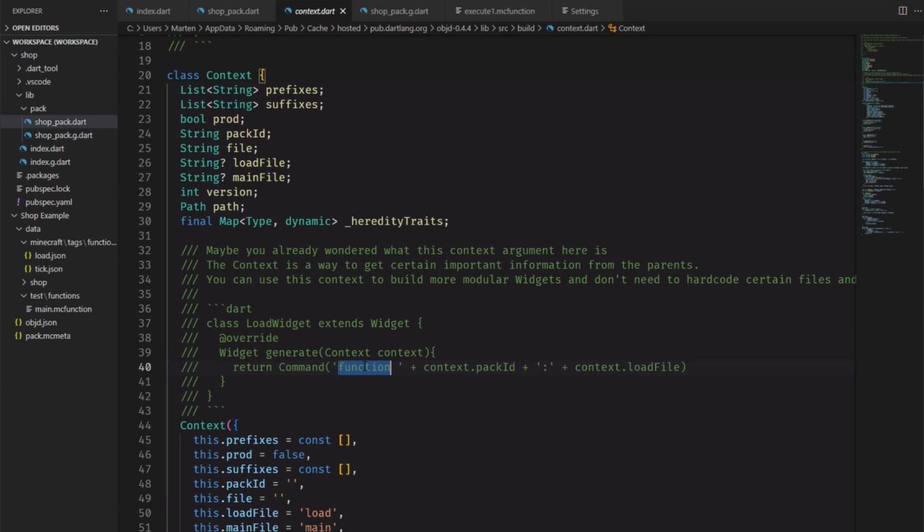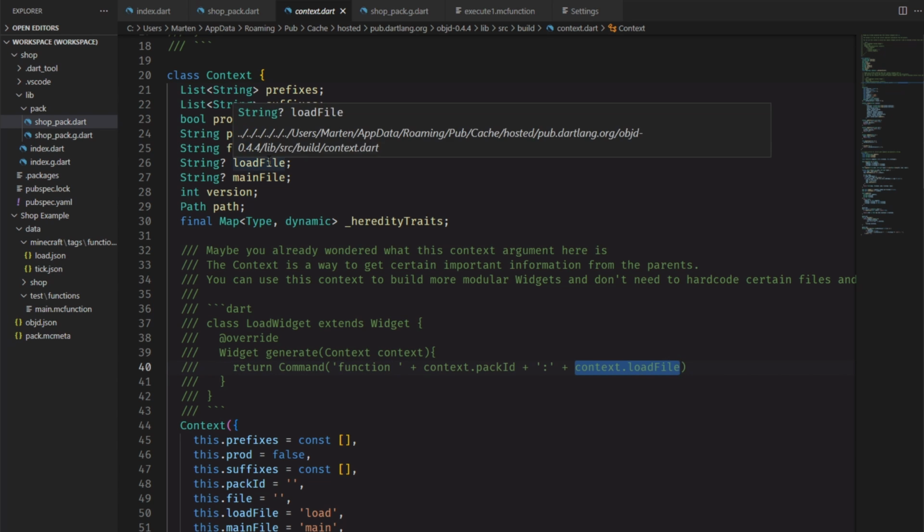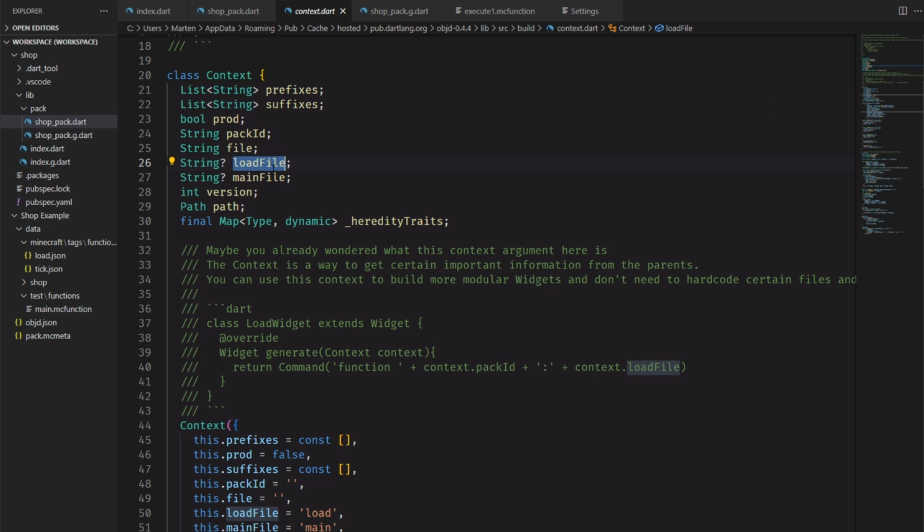The pack ID is basically the namespace, as you can see here, that is used inside of a command, and it just generates a function, uses this pack ID, and then also the load file, which is the next thing actually. We do get the path of the load file and main file, in case we provided some, and we also get the path of the current file we are in, so we can do stuff depending on which function I am in, what file I am generating, and then do this dynamically.